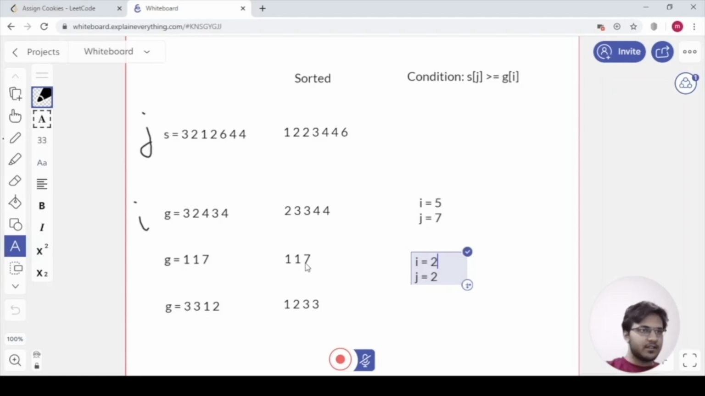Now, is 2 greater than or equal to 7? No. Increment j. Is 3 greater than or equal to 7? No. Increment j. Is 4 greater than or equal to 7? No. 5, 6. Is 6 greater than or equal to 7? No. Then we move to 7.